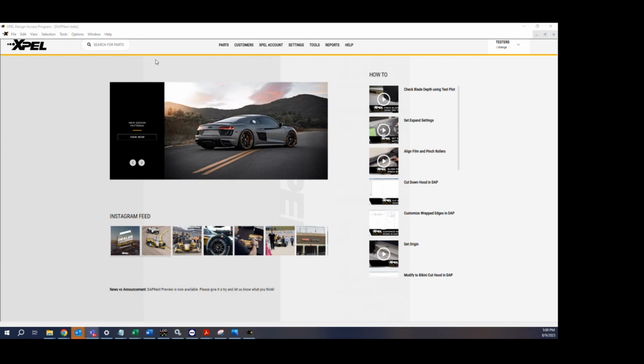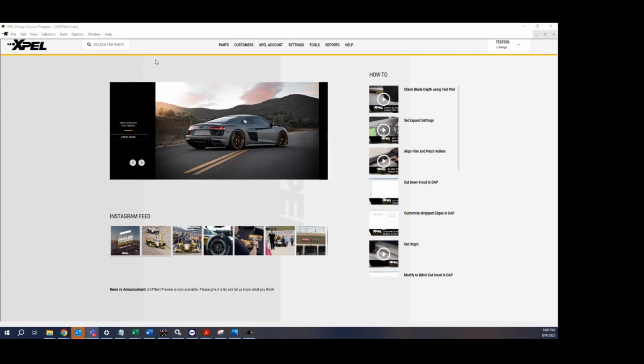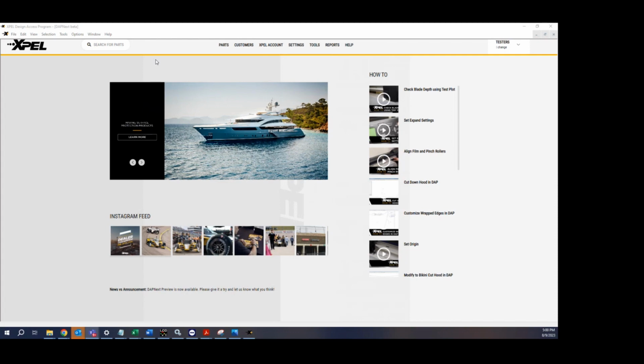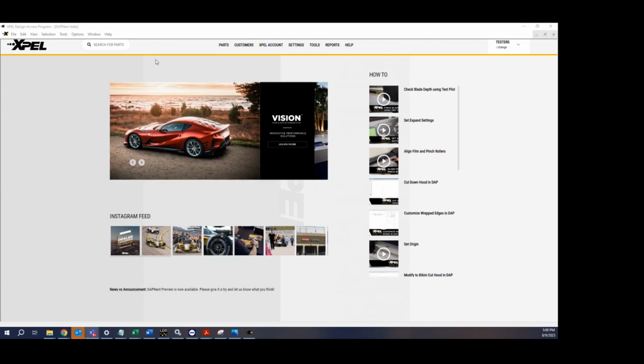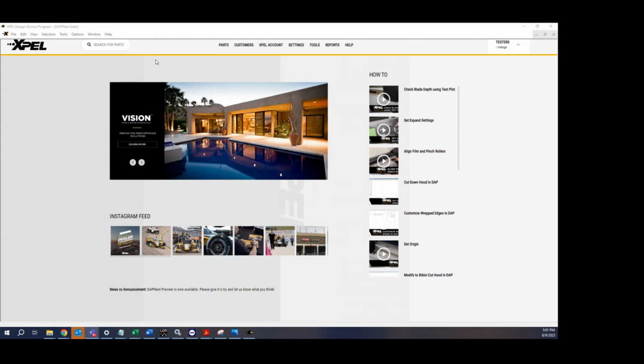Thankfully, not too much is really different from DAP 11. It's mostly an overhaul on the looks of it. It's a little bit more streamlined. Things are kind of going to be in different places, a little bit easier to navigate than what DAP 11 was. It'll just take a little adjusting.